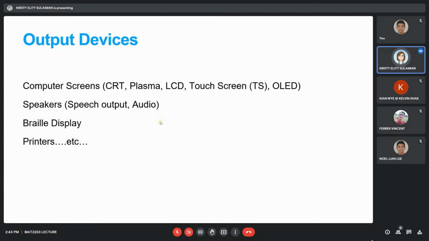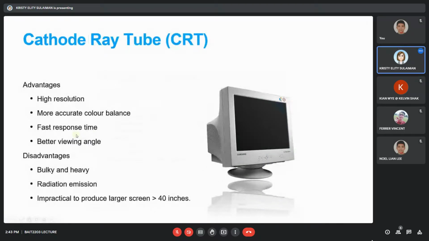So it can be computer screens. We have CRT, I think this one is obsolete already. And then we have plasma screen, LCD screen, touch screen, and OLED or LED. And for audio, we have speakers for speech output and audio input, and we also have braille display and printers and so on.